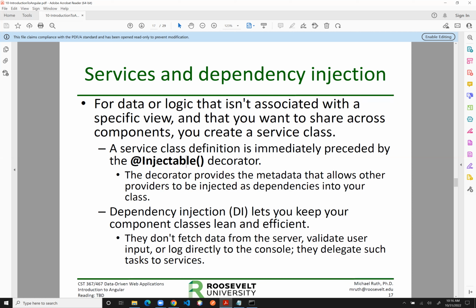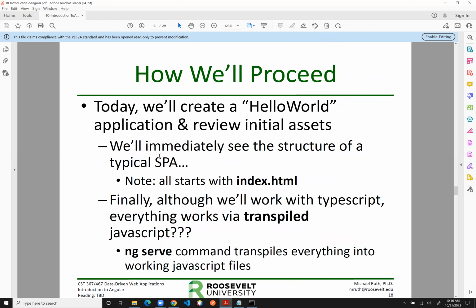That's the basic idea. We'll create a console.log type thing too, but it's not that interesting, right? It's pretty boring.